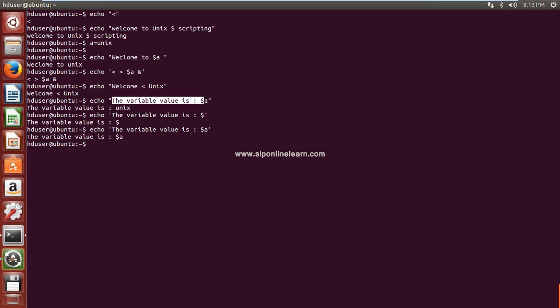Let me try again. Suppose I am saying date. My requirement is I want to echo today's date, the current date. But instead of that, this command is submitted as normal text, and that's the reason it is displaying it as text only. So we need to change this, we need to substitute this one.